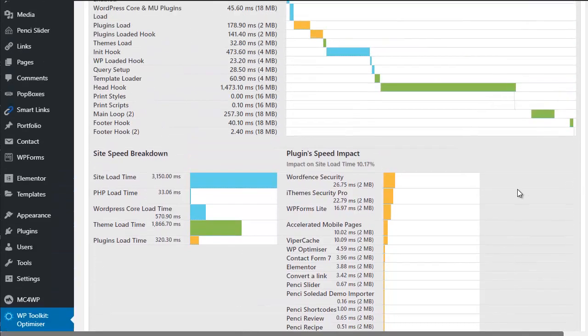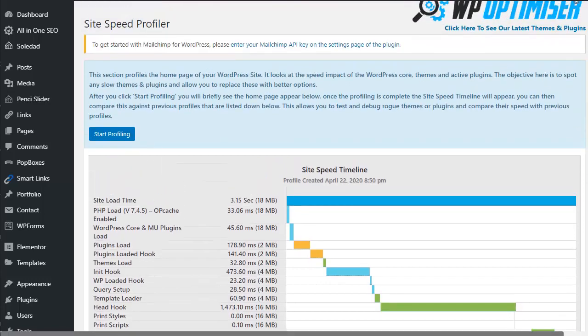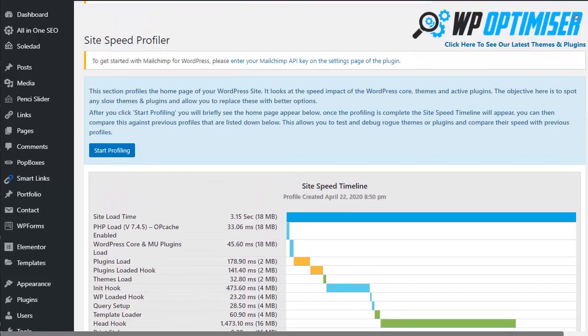Okay, so that's a really quick look at the Site Speed Profiler in the WP Optimiser plugin and how it can help you work out what's slowing down your site so you can get it fixed and get your site running as quickly as possible.